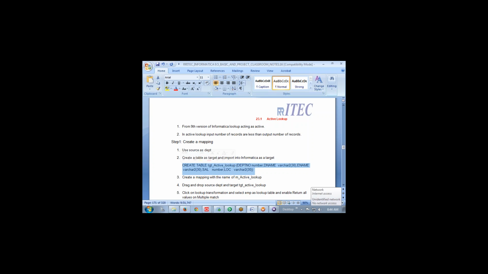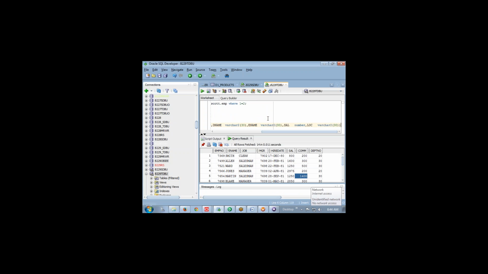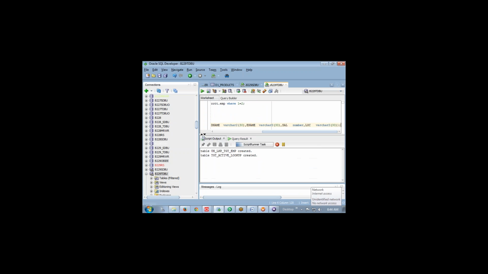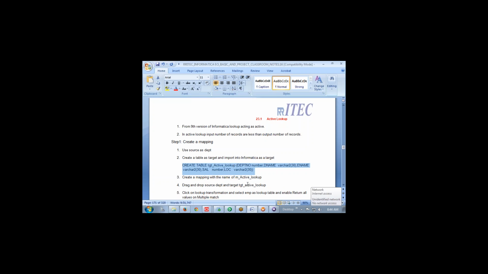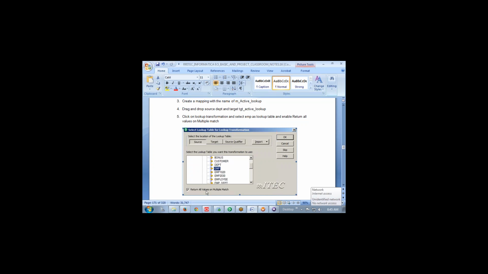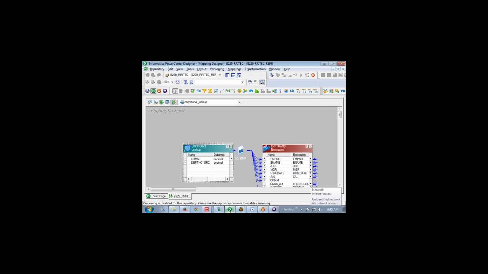Yes, Krishna, try to create it. Second point: import into Informatica as a target. First I have to import that one as a target. It is imported. Import as a target.